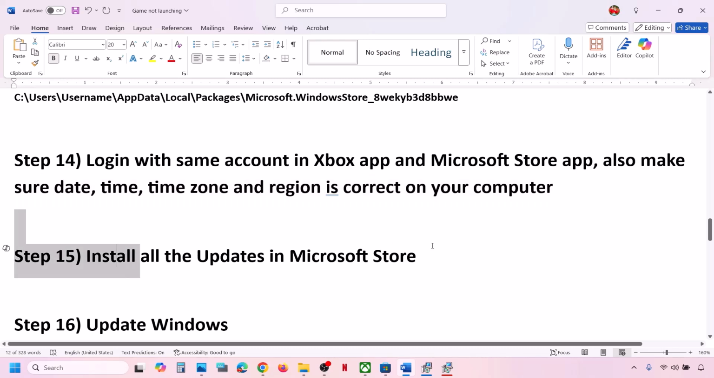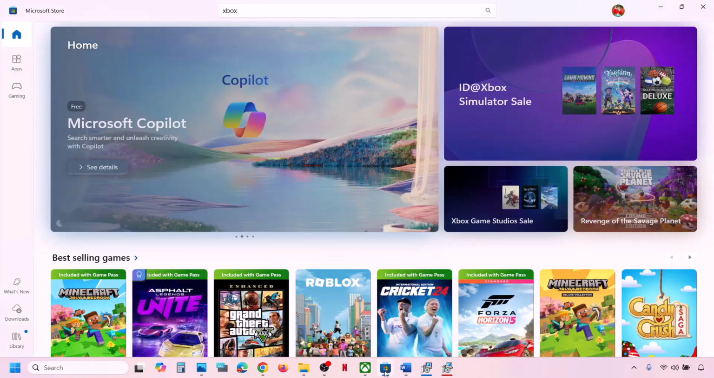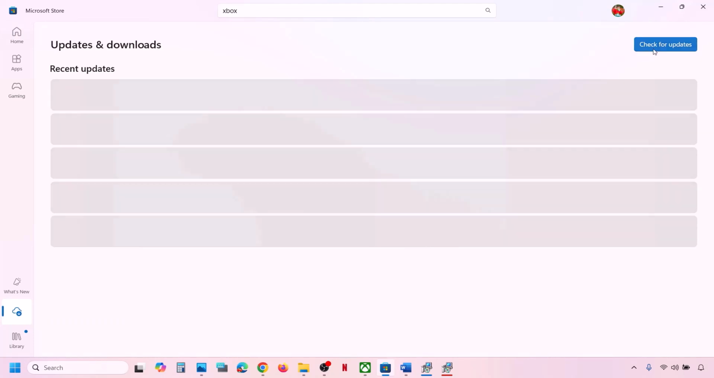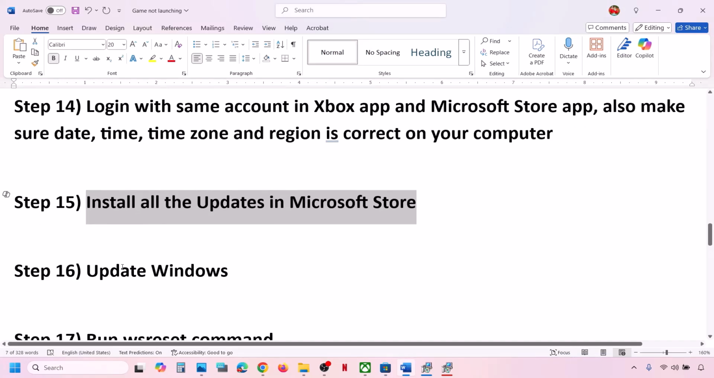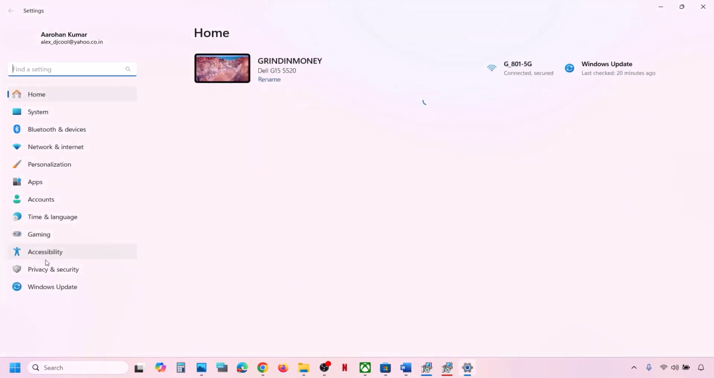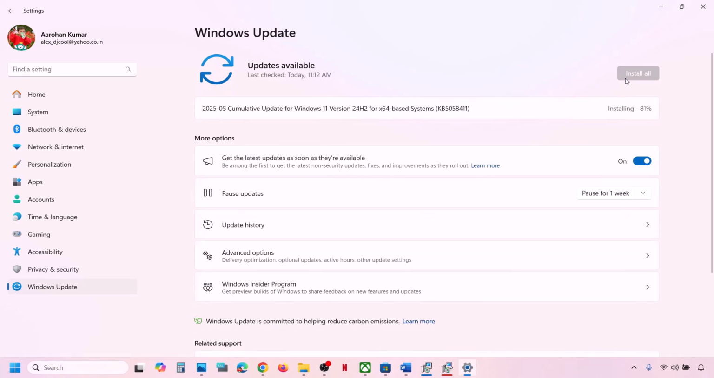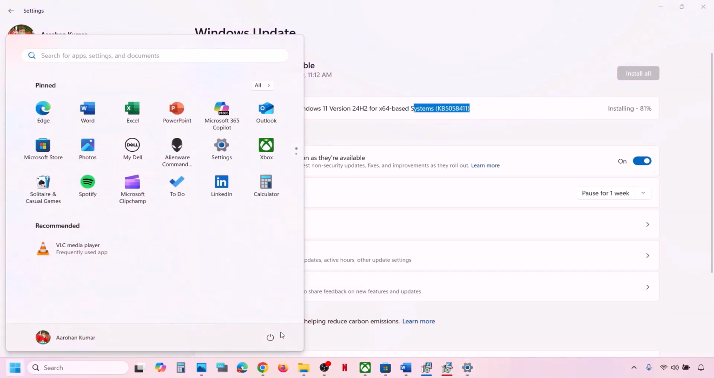Next step is to install all updates in Microsoft Store. So open Microsoft Store. At the bottom left here, you can see download option. Click on download, and then click on check for update. Once all the updates are installed over here, click on check update and then update all. Once everything is updated over here, now you can check. Next step is to update Windows. This is important. So open Windows settings, go to Windows update or update and security, and then click on check for update. Click on check for update. Once all the updates are installed, once this is installed 100%, then restart your computer, and after the system restart, you can launch the game.